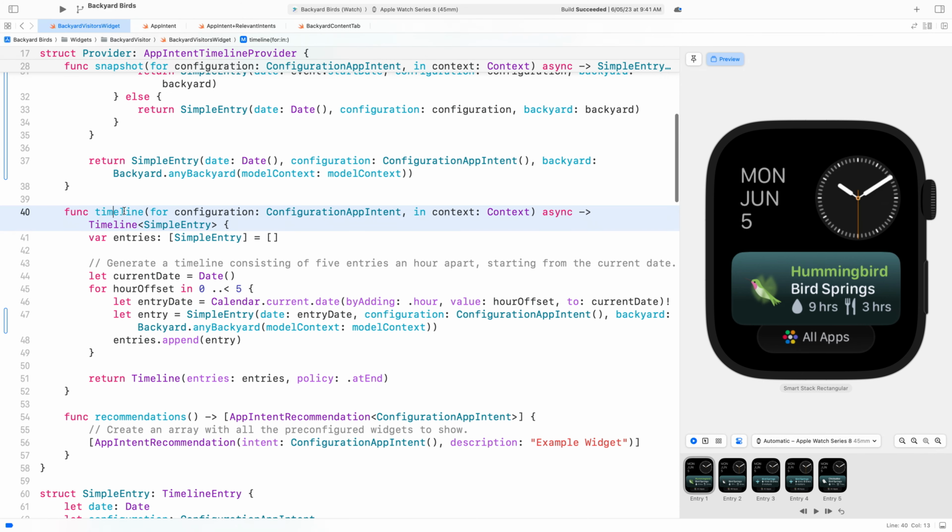The view looks great, so let's go back to our timeline provider and finish building out the timeline. The timeline function is where a widget generates a collection of timeline entries that contain data to render the widget's view. This is the workhorse function of a widget. Right now, it's generating 5 entries with random backyard data. Let's replace that with a timeline full of bird visits. At the top of the function is an array of timeline entries. We'll use this to build our timeline.